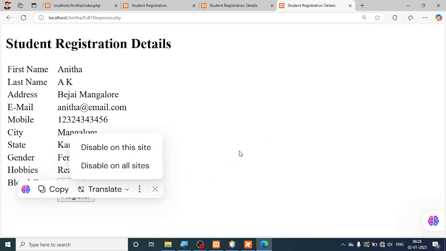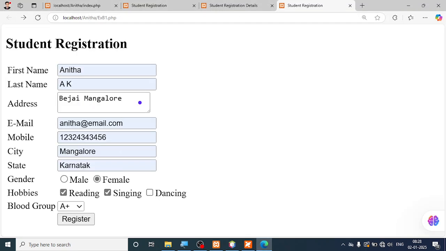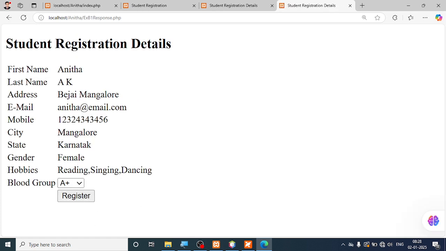So reading, then you have this comma. Notice that this comma is there, and then you have the singing. Okay, reading, singing is there. And what if you put all the three here? Now let me go back, and I will select all the three and submit. Then you get reading, singing, dancing.